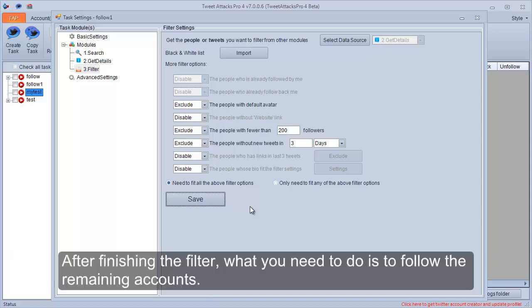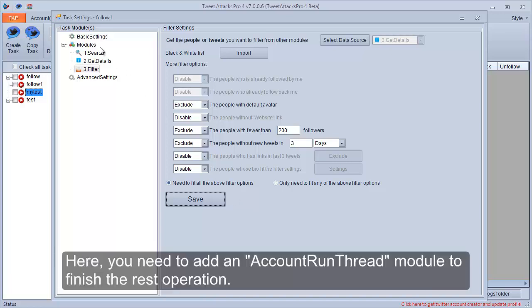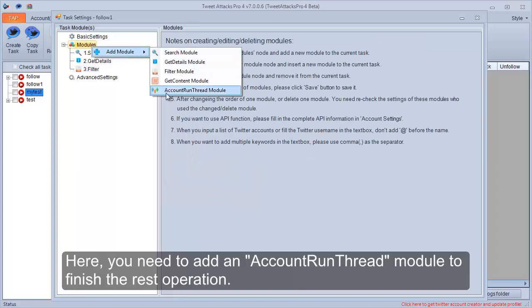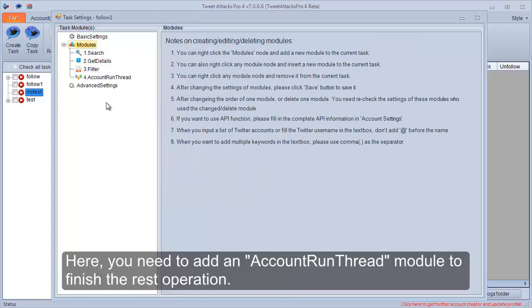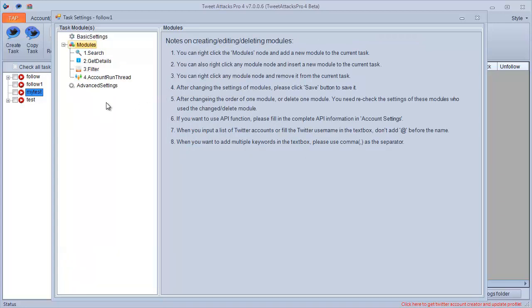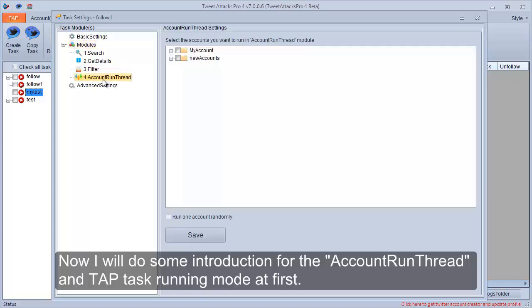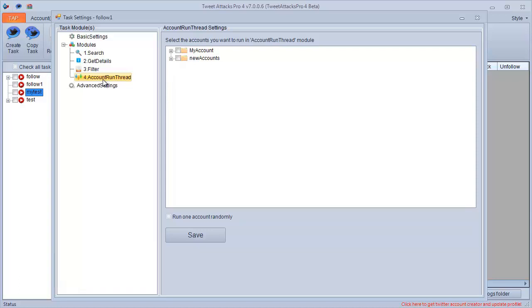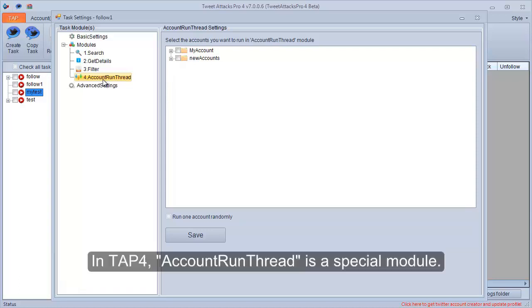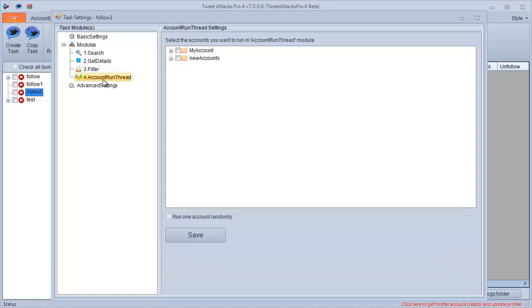After finishing the filter, what you need to do is to follow the remaining accounts. Here, you need to add an account run thread module to finish the rest operation. Now I will do some introduction for the account run thread and TAP task running mode at first. In TAP4, Account Run Thread is a special module.